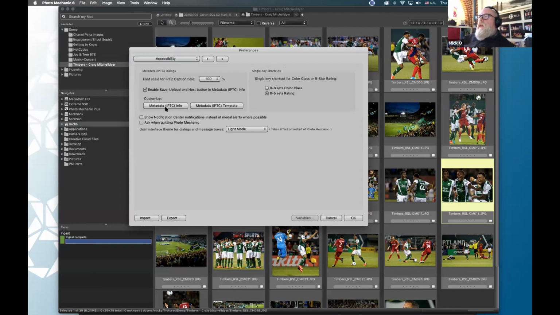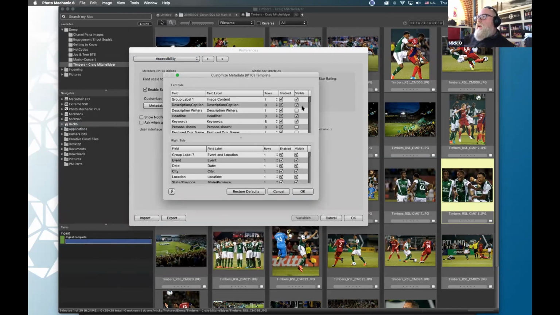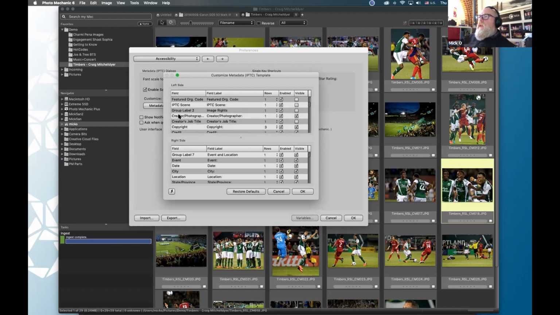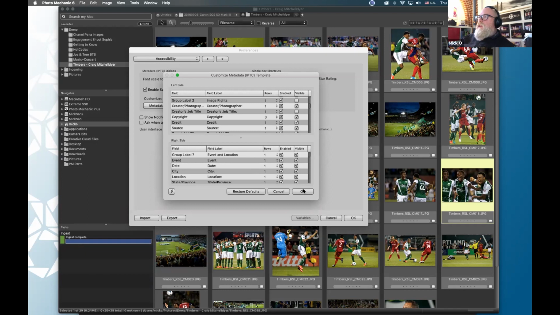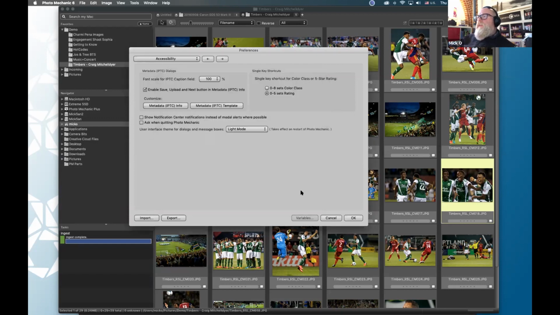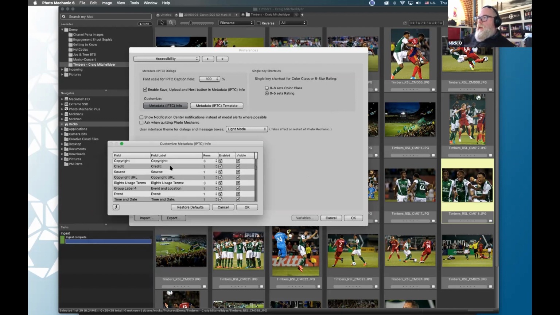Come down here to accessibility, metadata template. This dialog comes up, and here we go. I can now uncheck ones that I want to hide. I can rearrange these as well. I can bring the headline up here. I can drag it up. In fact, if you do a lot of work with Lightroom, putting the title object name a little higher up is very handy, because that's something that shows up as the title in Lightroom, but it's kind of hidden in here. So that's just a tip that I would consider doing. The info pane also has the same type of thing available.